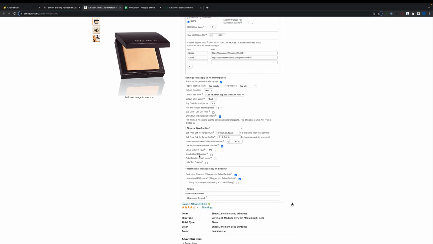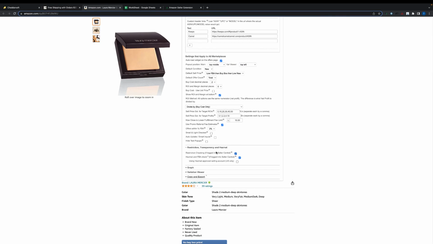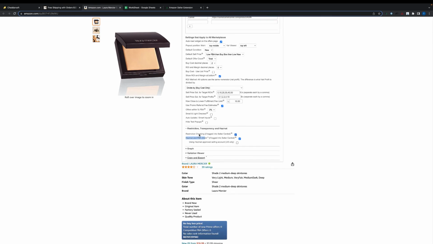And then going down through here, you have restrictions for hazmat. So if you want to make sure that Revseller is checking for hazmat in a product, you just want to make sure that box is checked. For restricted products, you also want to make sure that's checked. So again, you want to make sure these are set up to fit your business.